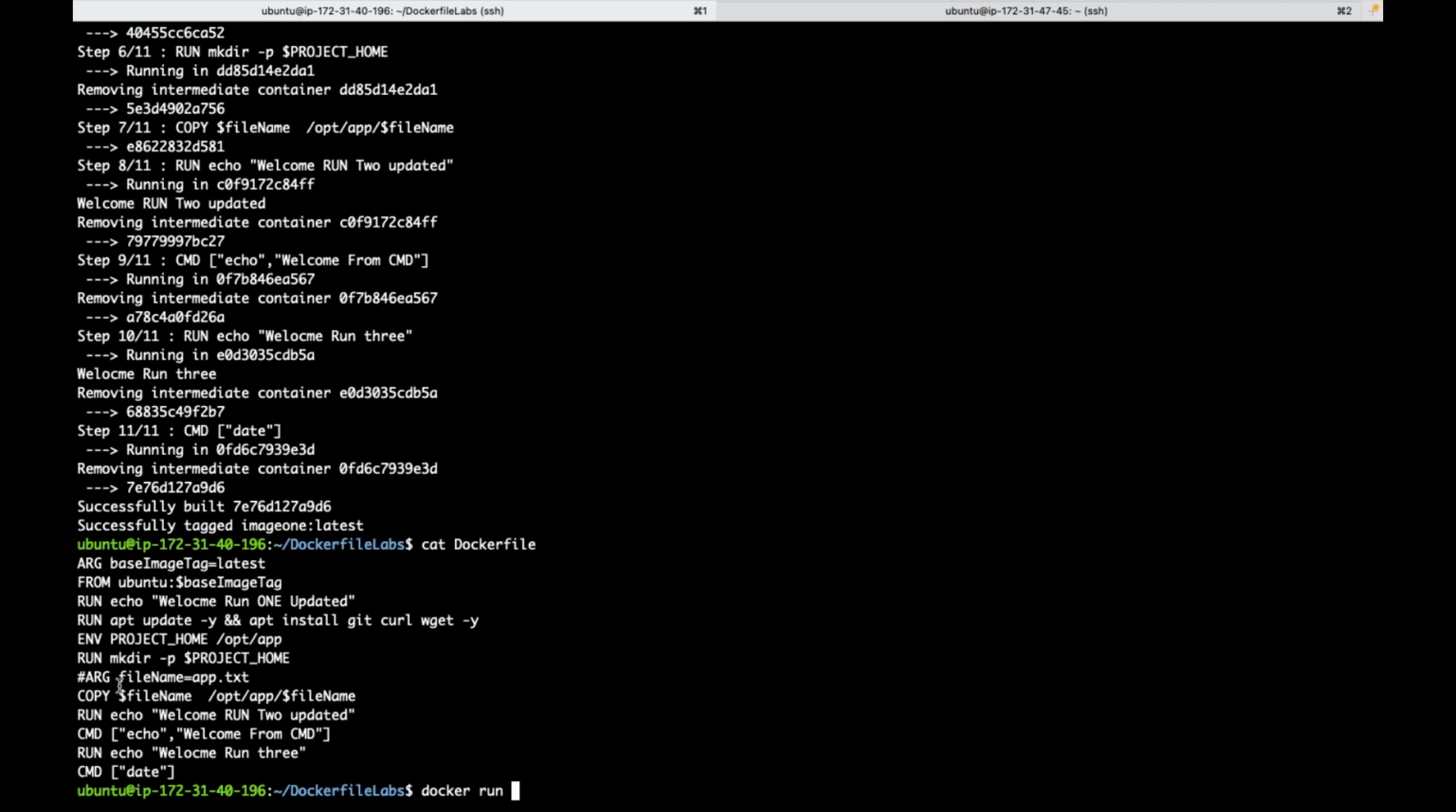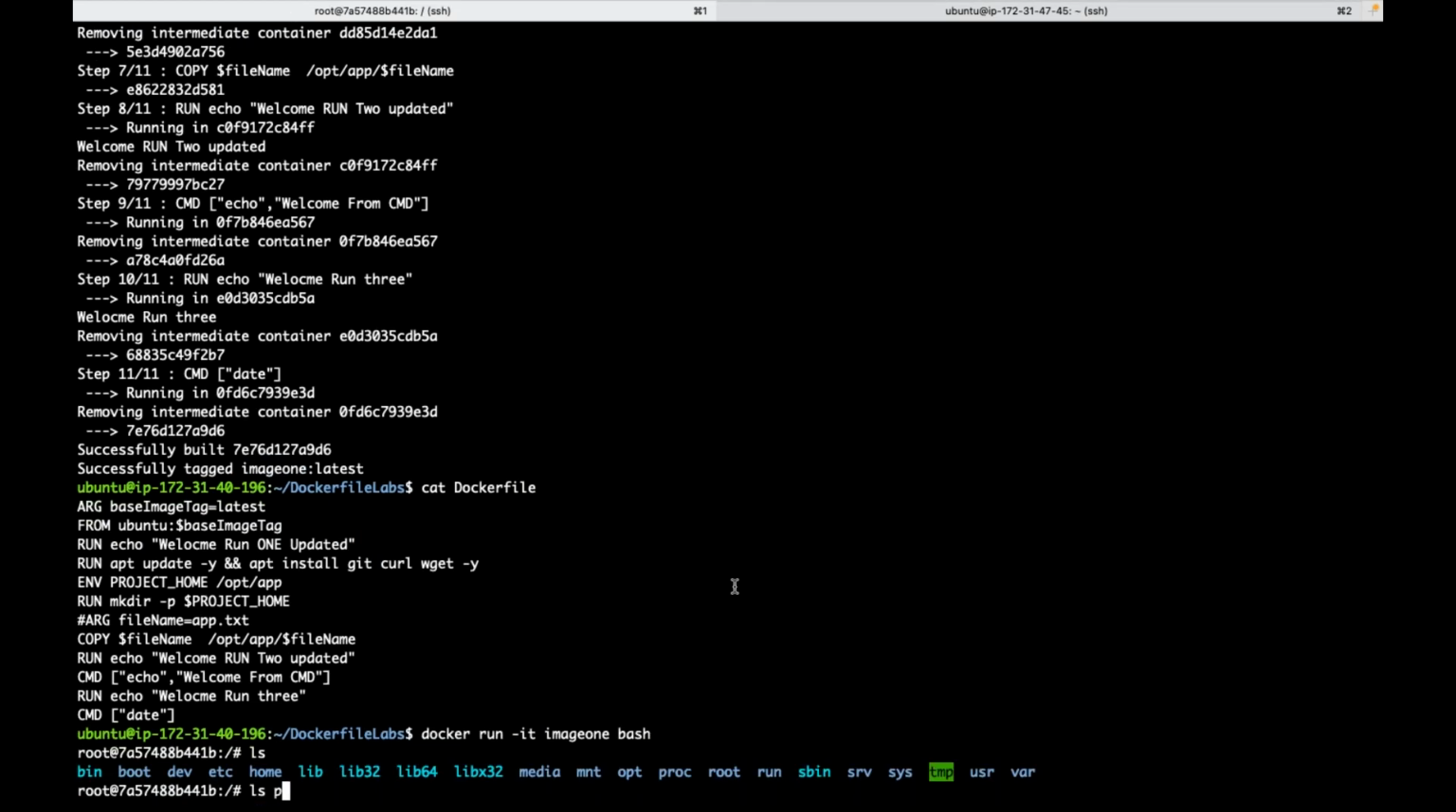I will create that container interactively and see whether that copy has been done properly. This is the image name. Let me create and start the container interactively. ls /opt, app.